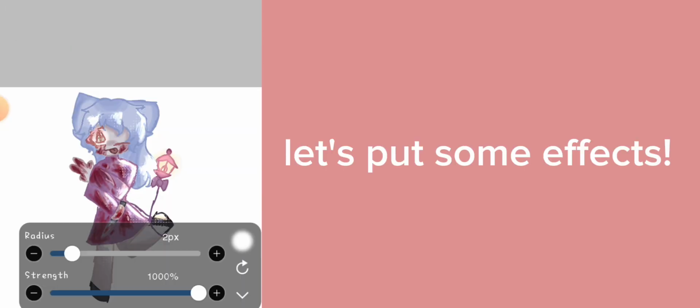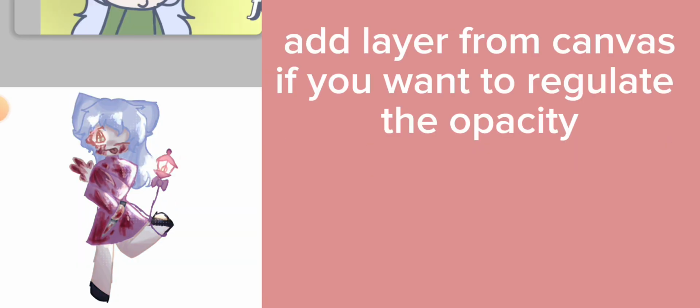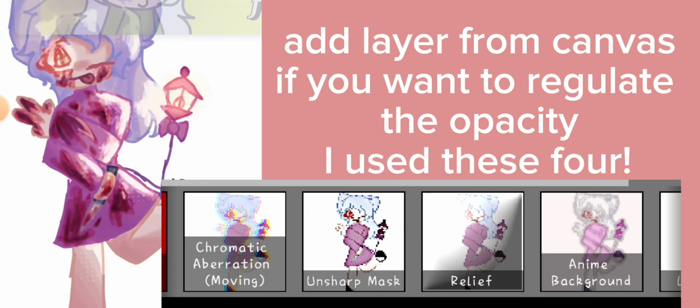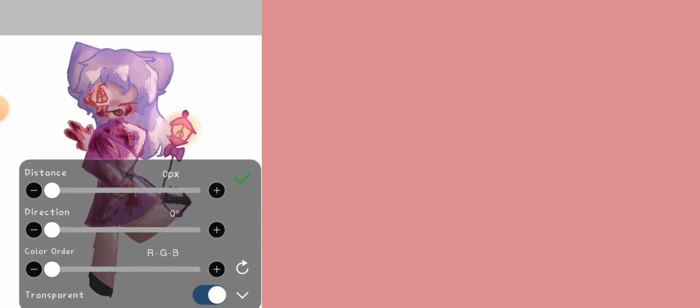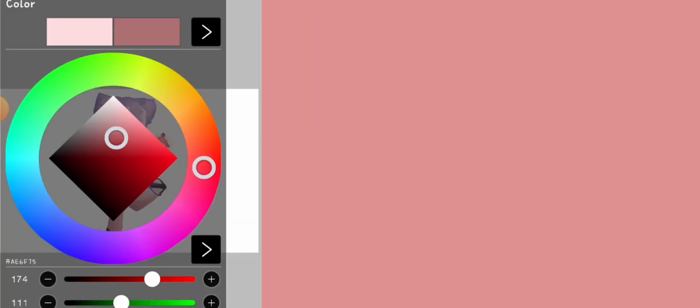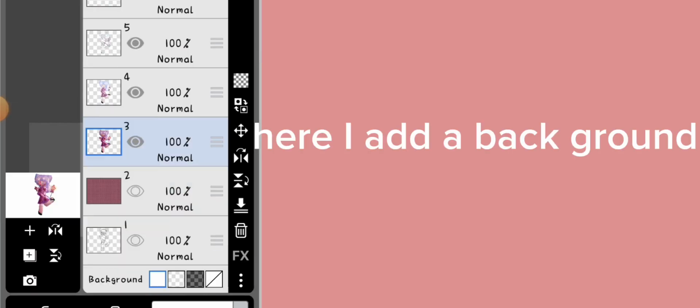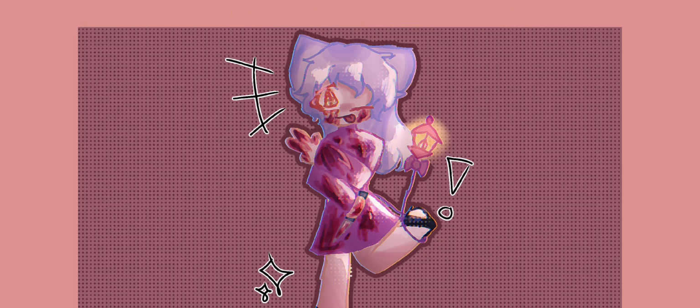Let's put some effects. Add layer from canvas if you want to regulate the opacity. Here I add a background. Here's the result. I hope this helped.